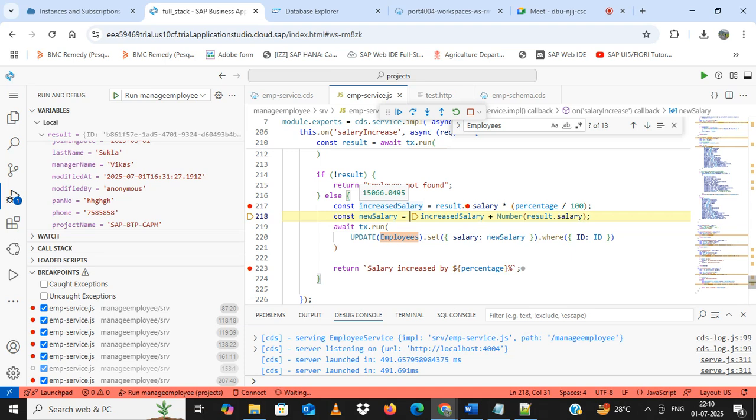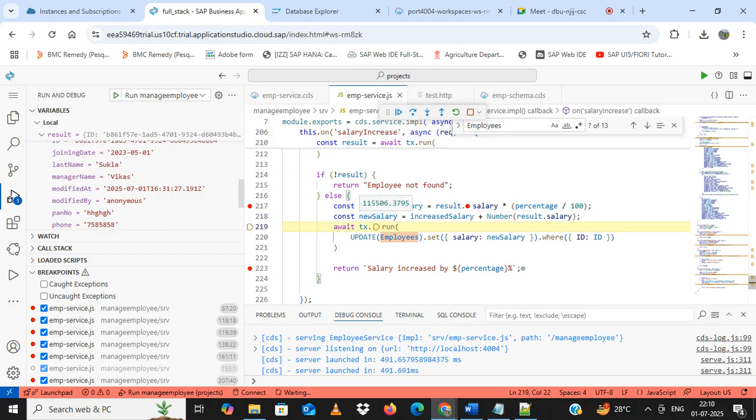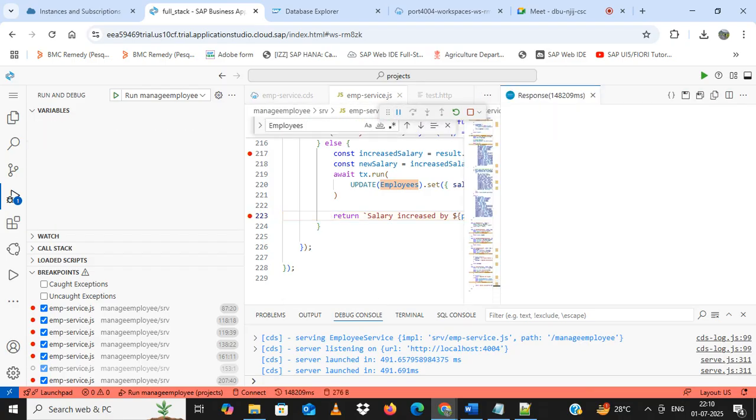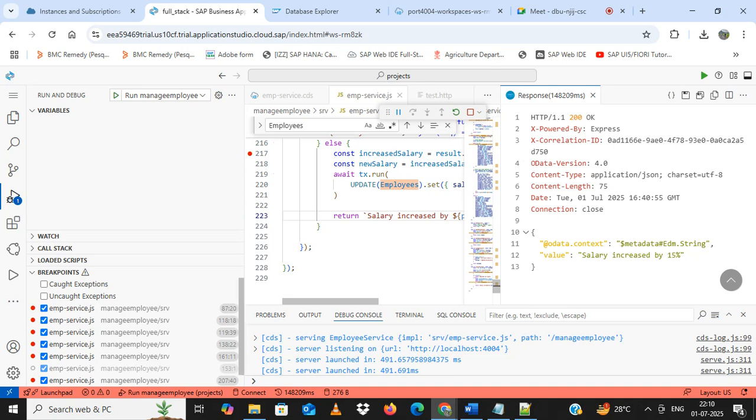15,066 rupees dot 0490495. So this is the increased salary, and now it will add. So this is the new salary now. Can you see, guys? Now it will update in the DB based on the ID, and then it will return. This is the percentage we are passing. Now see the message here: salary increased by 15%.